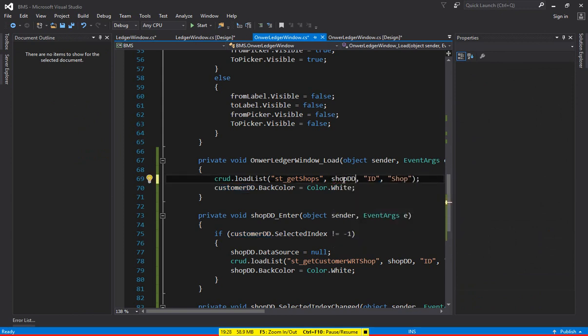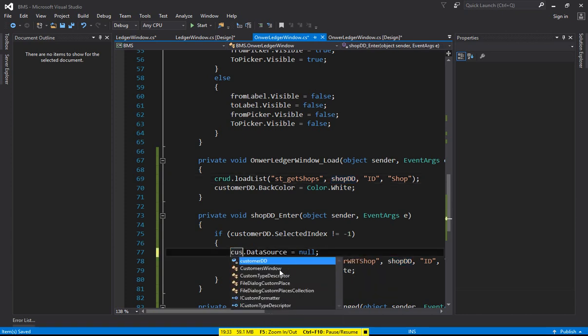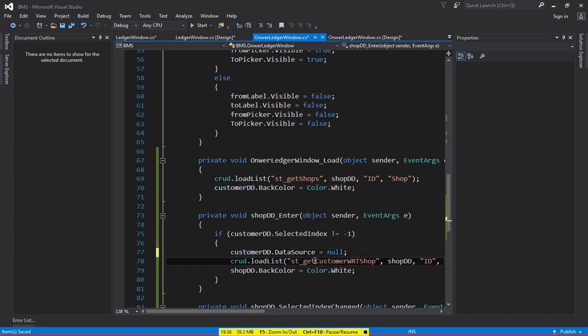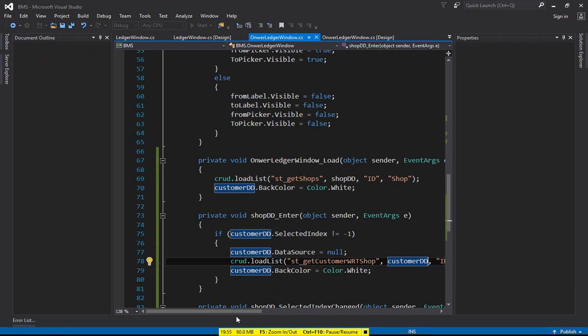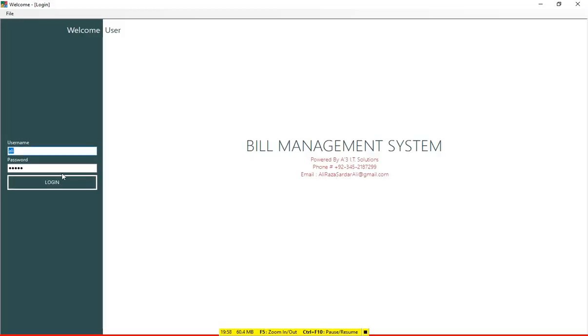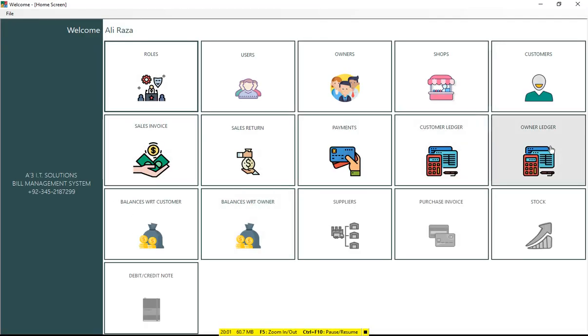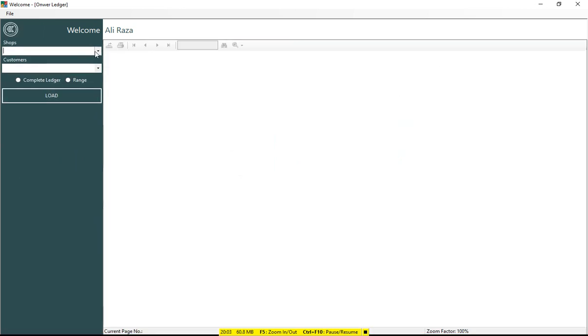So that was the mistake that I was making, and now here you can specify the customer drop down. It is reversed, sorry for that, and then copy this and paste this. Now that's fine, and here you are going to load the customers inside the customer drop down. So that's fine now. Save it, and now let's see what's the result. Okay, so login, and then go to the owner ledger, and you can see the shop should be there. Yes, the shop is there, and now the customer.